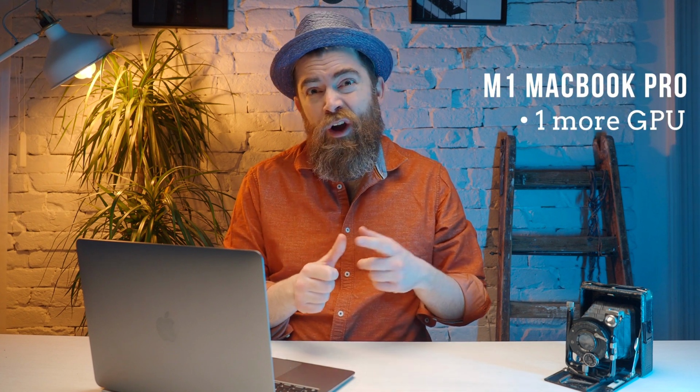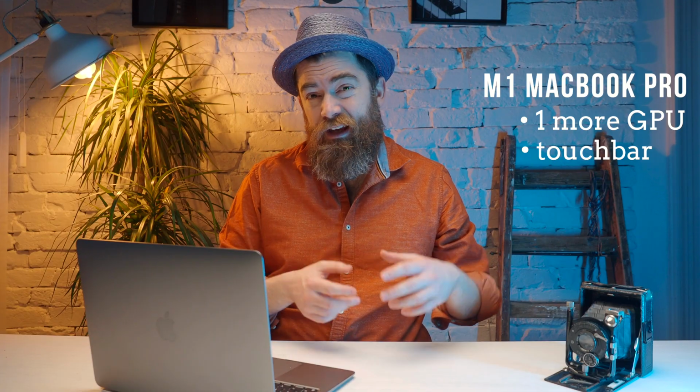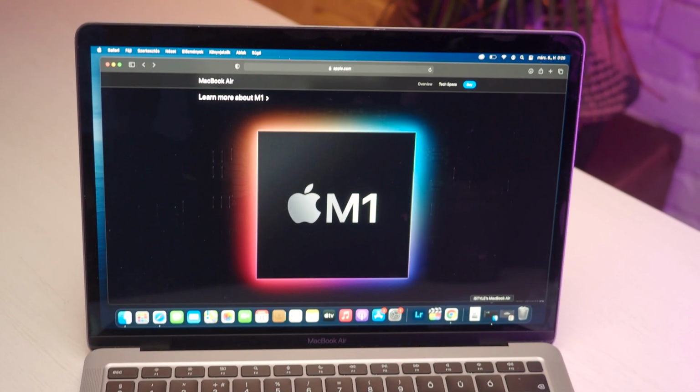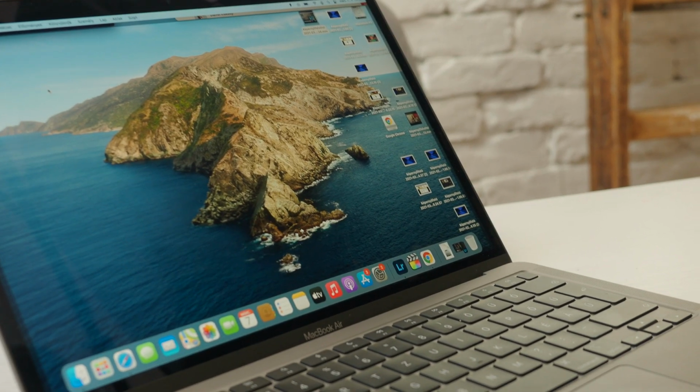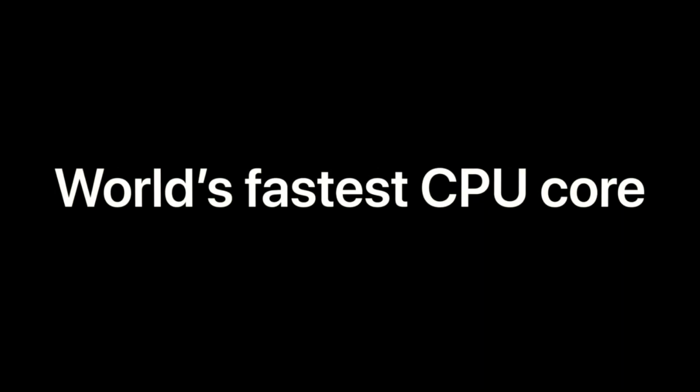So you have the same performance in the MacBook Air and the MacBook Pro. The only three differences: the Pro has one more GPU, which is not a big deal. The touch bar, which honestly I don't like too much. And the third one is the fan, which is not a big deal. Somebody says yeah, you need a fan because when you're doing hard editing or hard video rendering, the MacBook Air is not enough. But I make big video projects and Lightroom catalogs and it doesn't even matter because the heat doesn't go up.